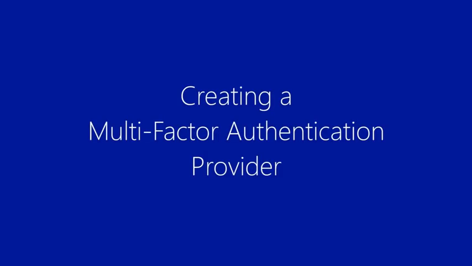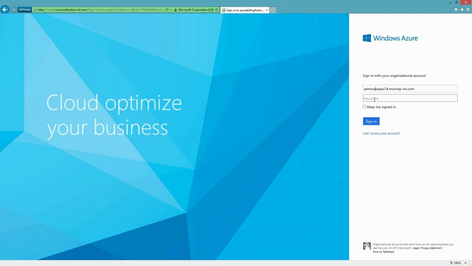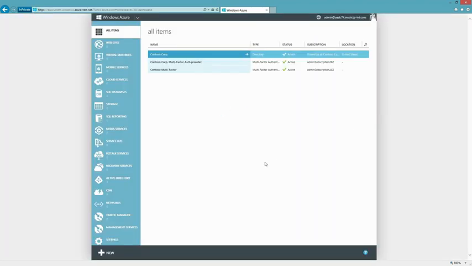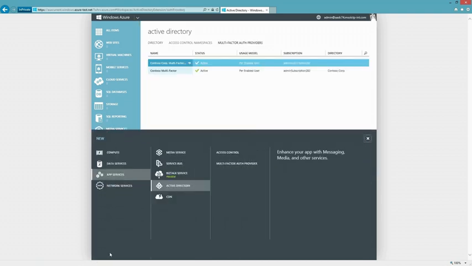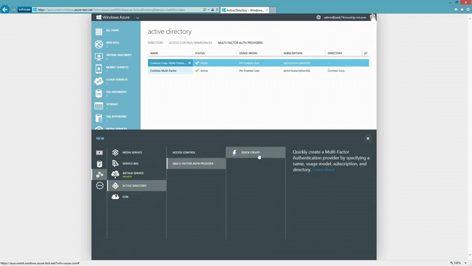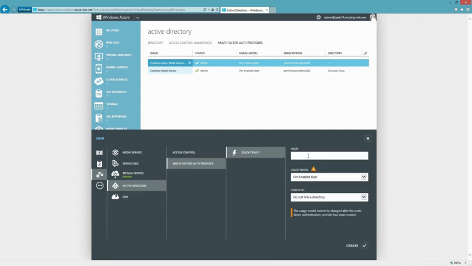To get started using multi-factor authentication, log into the Windows Azure Management Portal. Click Active Directory in the left nav, Multi-Factor Auth Providers, and create a new multi-factor auth provider. Give it a name. Choose the billing model, which is per enabled user or per authentication. Choose whether or not to link it to your Azure Active Directory tenant.